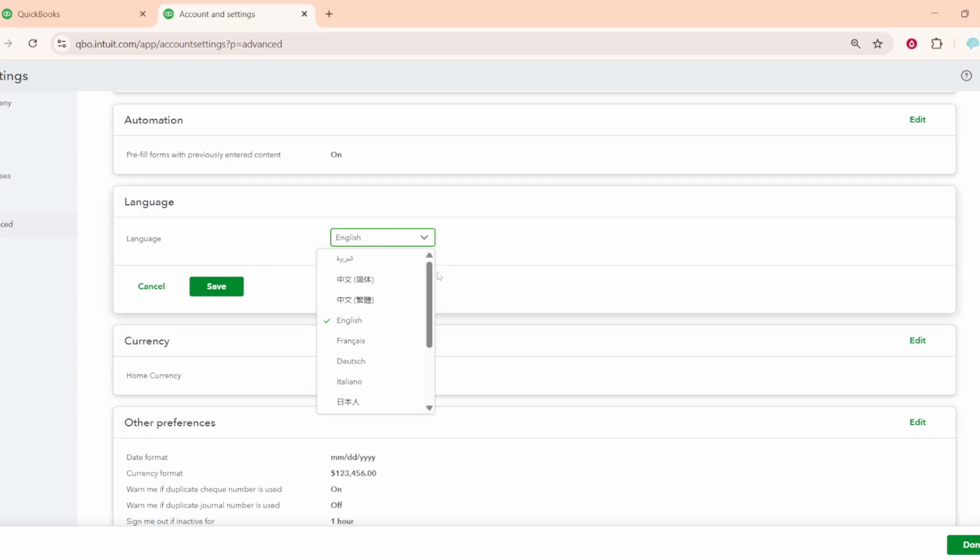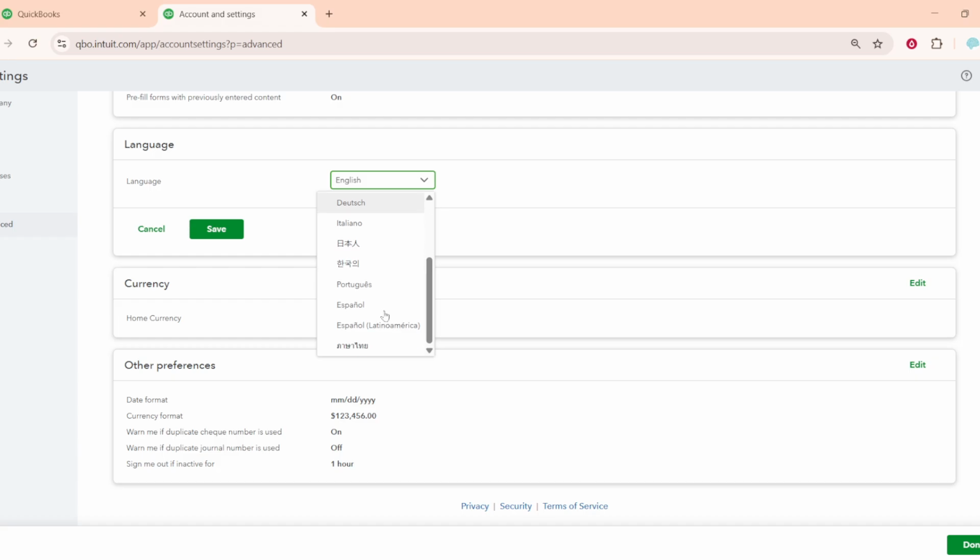Now, open the drop-down and choose your preferred language. The list shows the languages available for your region and version. Pick the one you want to use going forward. Keep in mind that changing this setting updates the interface and labels you see. Some areas or third-party app connections may continue to show content in their original language, but your core QuickBooks menus and pages will reflect your choice.